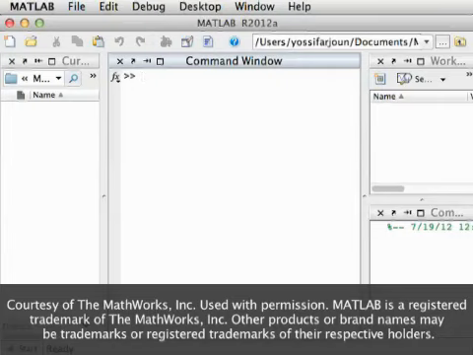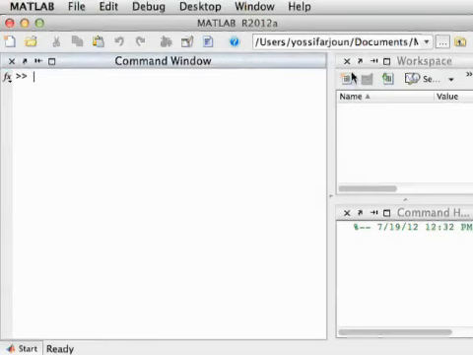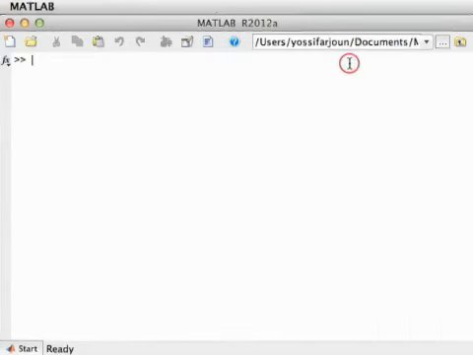When you turn MATLAB on for the first time, you will be greeted with a window that looks like this. The first thing we do is close all the windows that we don't need initially: current directory, the workspace, and the command history. We're left with a command window. This is the command prompt, and this is the flashing cursor where our input will be placed.